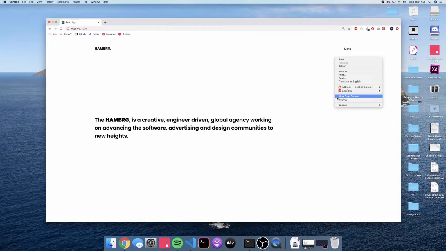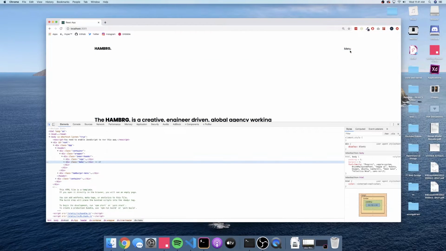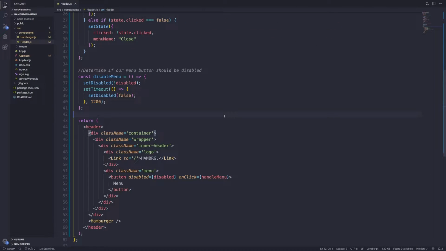So if I open up the console, let's take a look at our menu button. Now, every time we click on our menu button, it should go disabled, which it does right here. And then after 1.2 seconds, it should be enabled again, or it should be available to click. So you can see it does that every single time. All right, that's just to prevent spam. So we definitely need that.